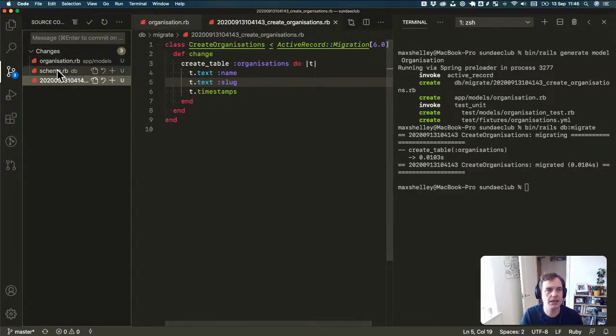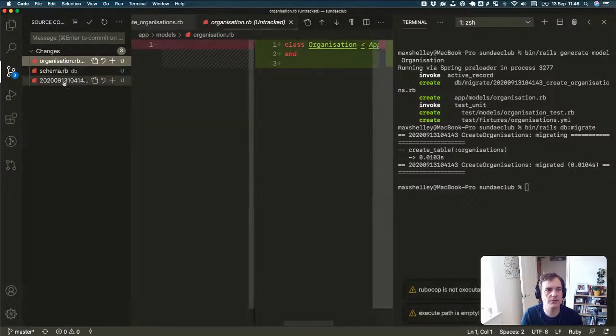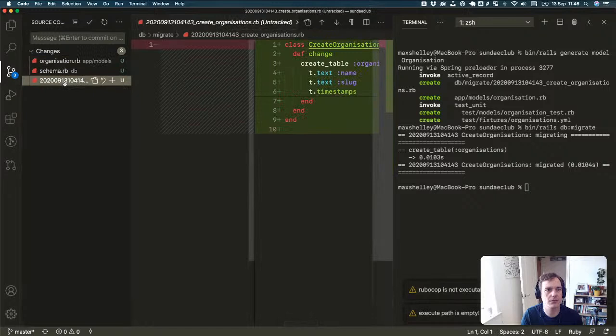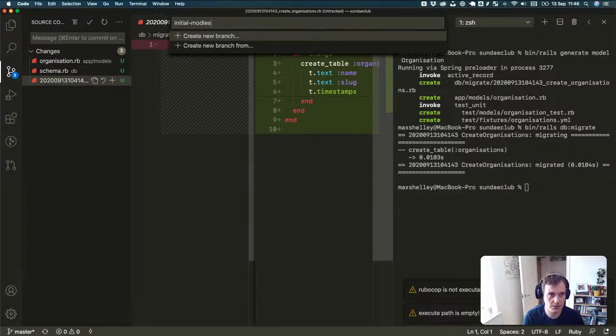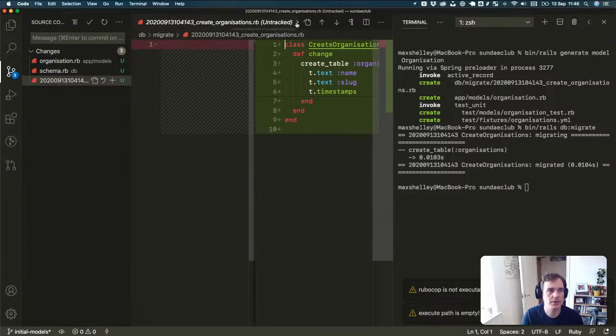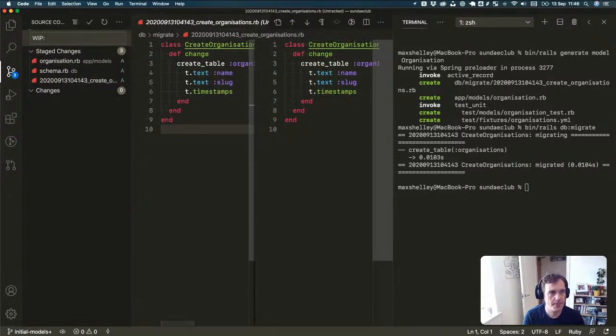So we've got a schema change, a model file, and a migration, which caused the schema change. Let's make a new branch. Initial models. I'm going to create that new branch from here, and we're just going to make this a work in progress, a WIP branch. So we're just going to save these. So I'm going to say WIP: add organization model.